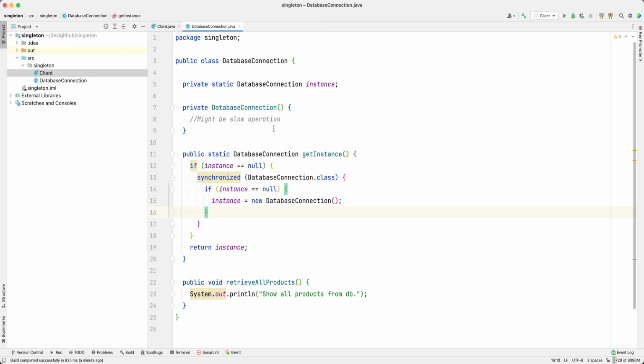There is one more thing we need to do in order to make this solution perfect. We should make the instance volatile. Volatile solves a visibility issue. If you declare one variable as volatile, then its value will be visible to other threads immediately.